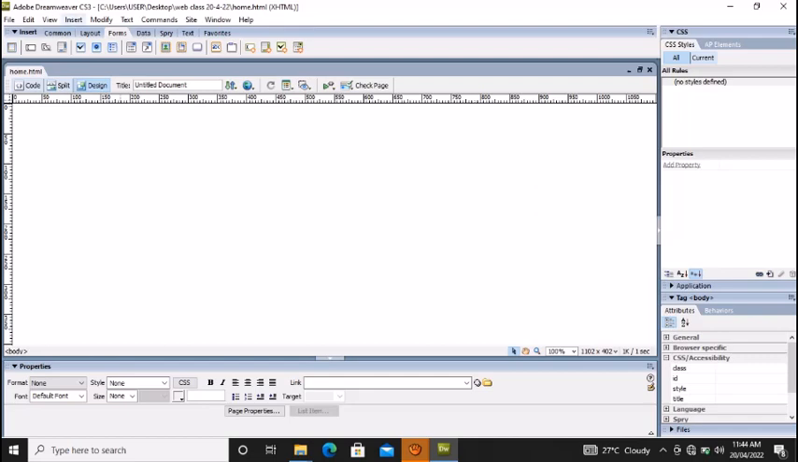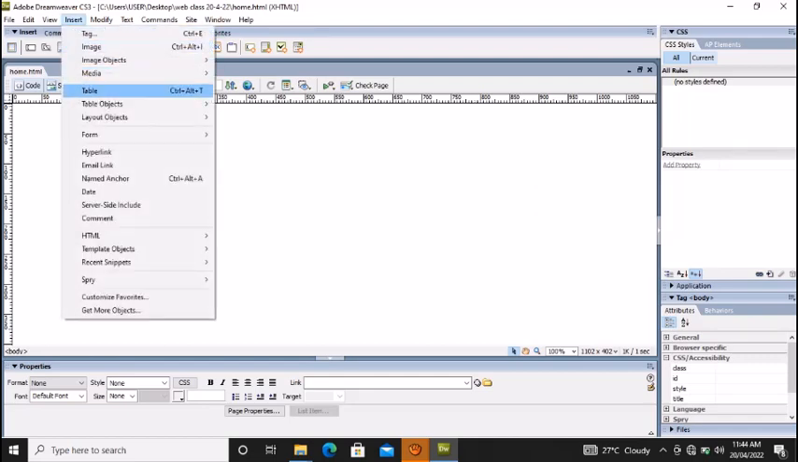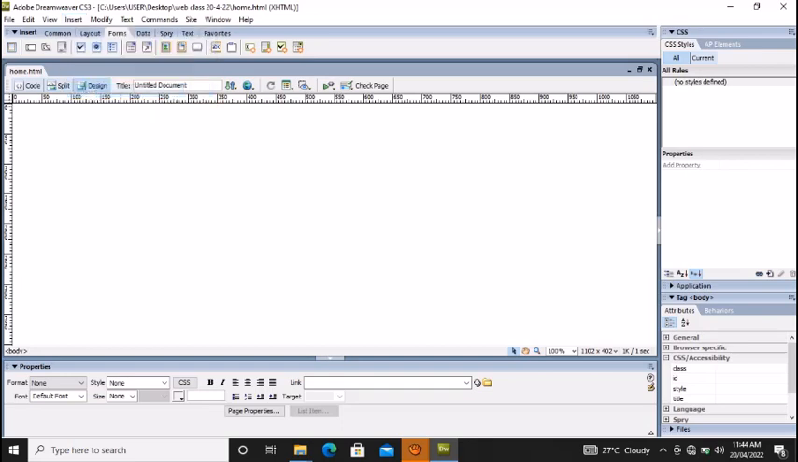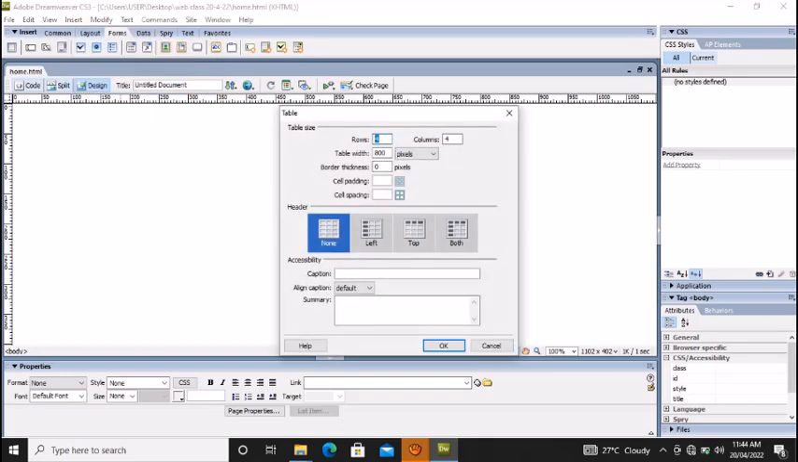Then I'll go to insert. Then I click on table. From the table I have 4 rows, 4 columns. In my own website I'm using a width of 800. There are some people that use 1000. There are some people that use 1000 plus, but I decided to use 800 in my own case. You can increase it or you can reduce it based on how you want your website to look. This is the 800. Then I click OK.